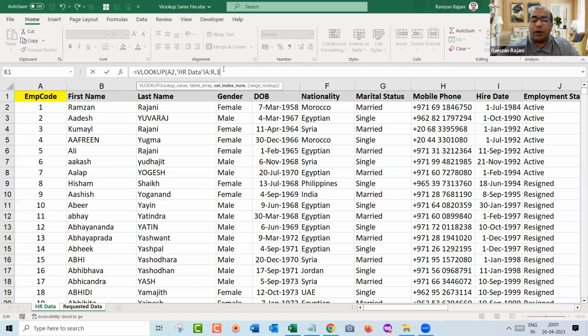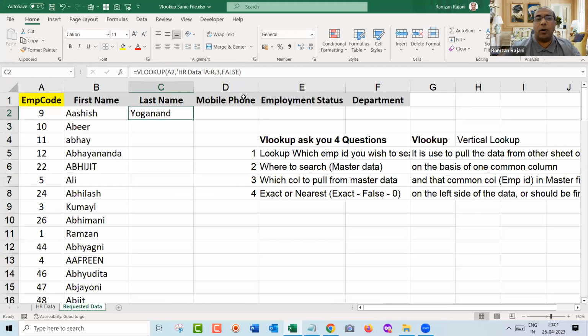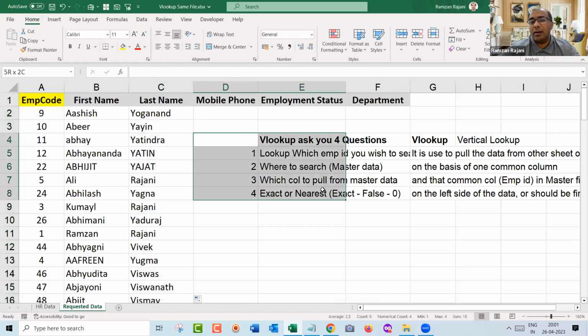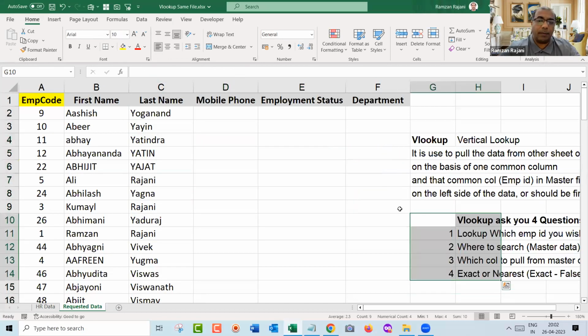Then again I will put a comma, and here you will by default select FALSE. Double click, just type FALSE. Close the bracket, press enter, and you get Yoganand. And I come on the corner, double click, and your work is done. Simple. So this way, friends, you can easily do the VLOOKUP.